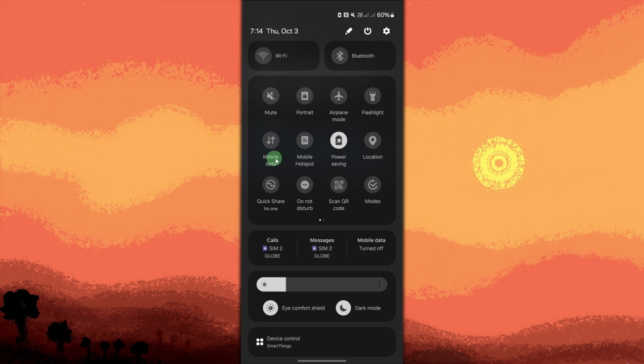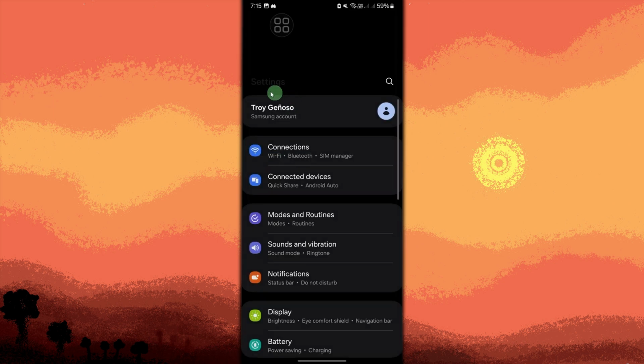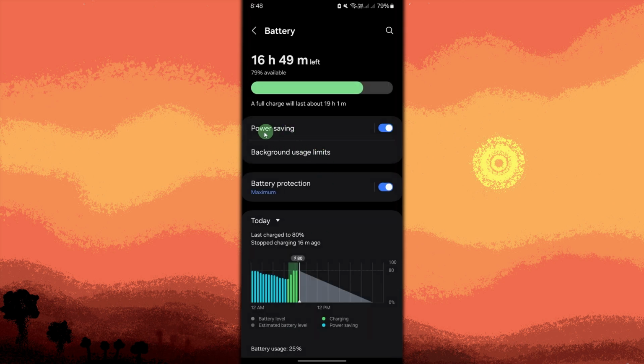Next method, enable battery saver or performance mode. Go to Settings, Battery, then enable battery saver to limit background activities and power-hungry processes.